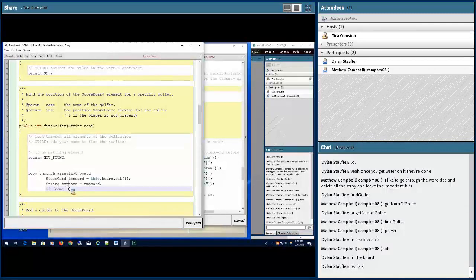Okay, so if they are equal, then inside of here, just return whatever your I is, because you found the golfer if they are indeed equal. And if they're not equal, then this return not found should be down here at the end of your loop.